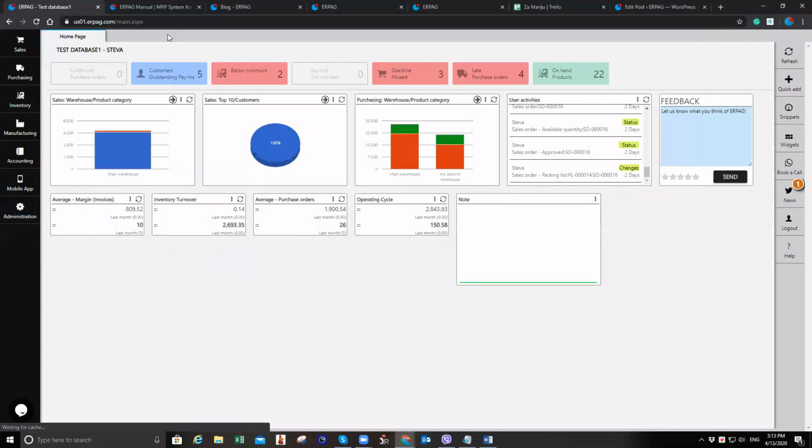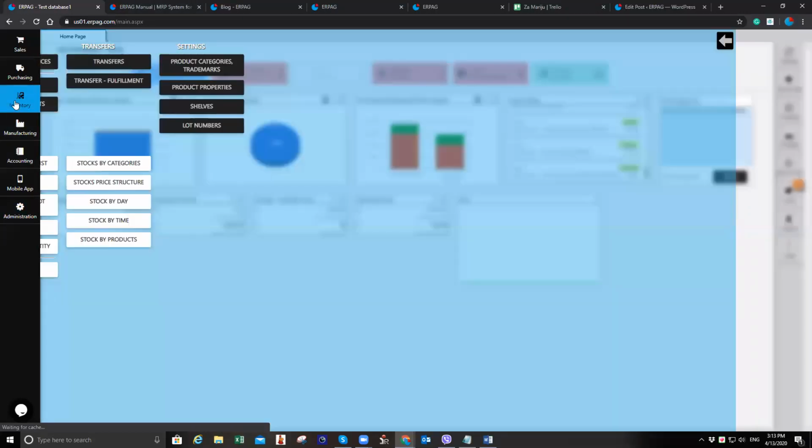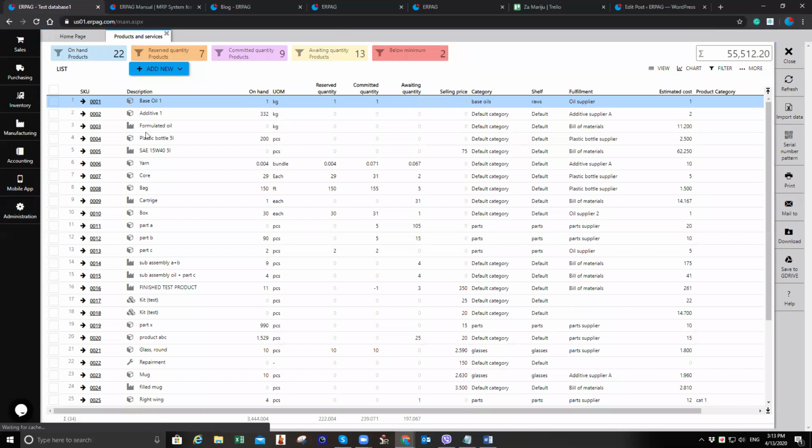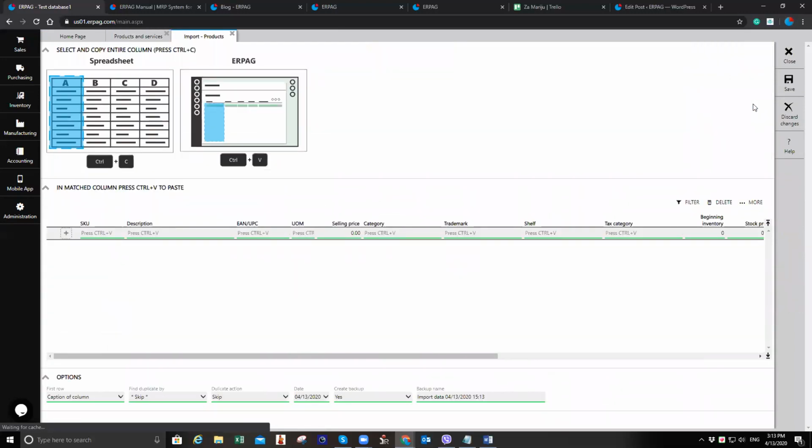Okay, now input of the products. You go to inventory, products and services, and on the right side you have the import data button. Then you go to products, because this is buy and sell, you have to go for a standard product. This is all about the inventory management, right? So go to import product and you will get this kind of spreadsheet.